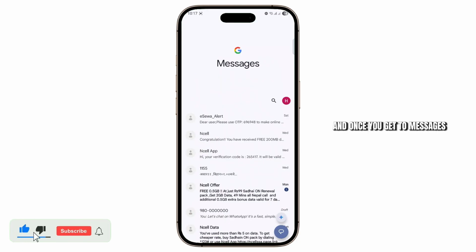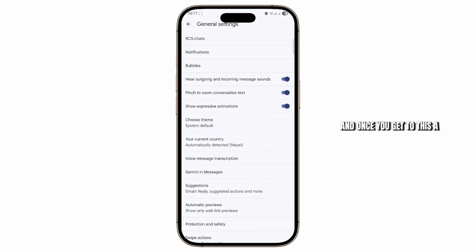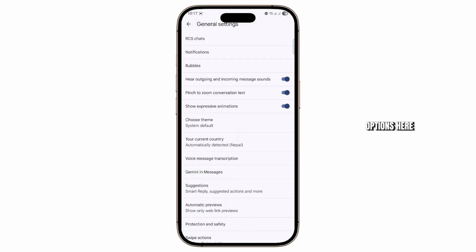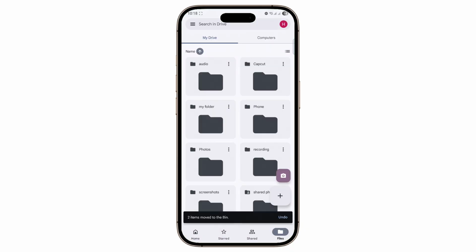And once you get to messages, tap on the profile icon. From here, if you have backed up your messages, you could find it on your Google Drive. So tap on message settings. And once you get to these general settings, you could see the backup options here, but if you don't see it, go ahead and open up your Google Drive.